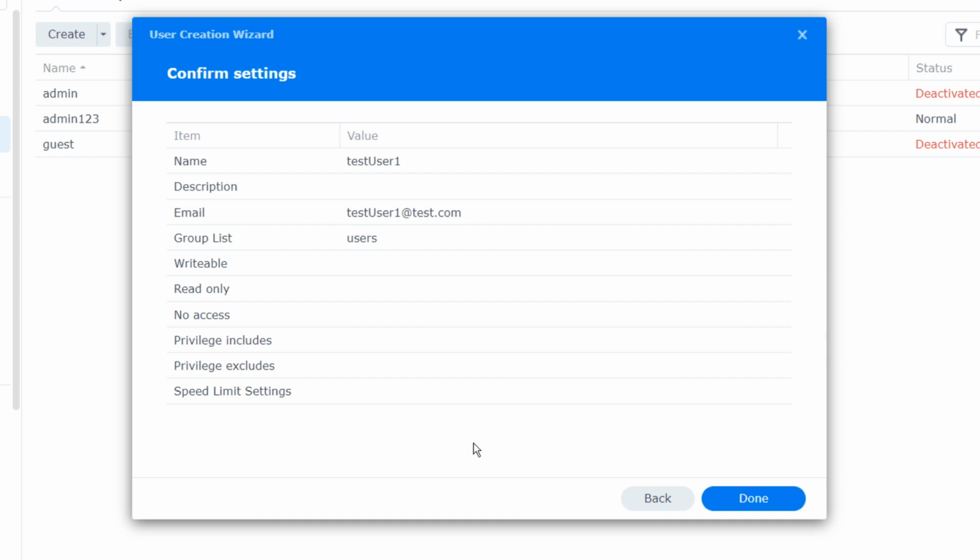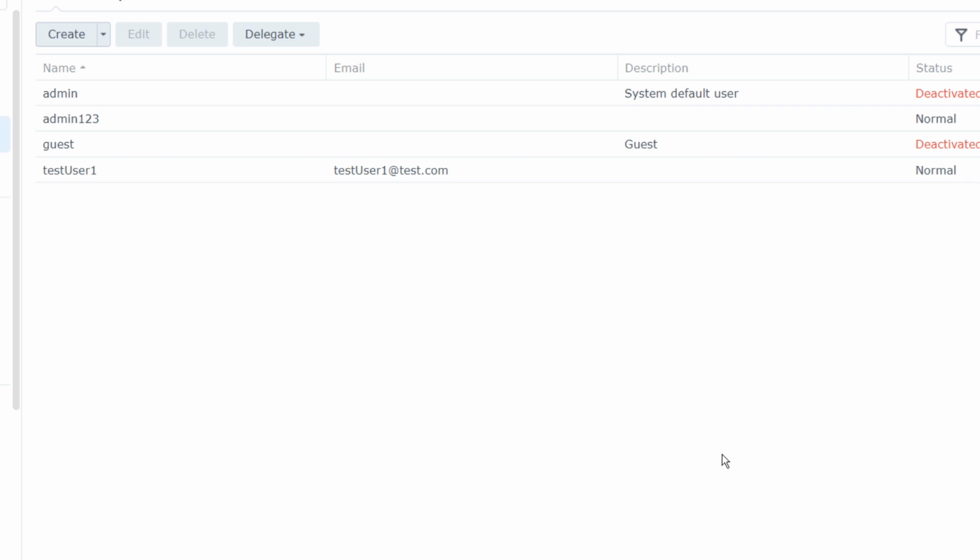And then you would be brought to this page which is going to show you all of the configuration that you're going to go with. If all of these configurations are correct, then simply click on done and it would create a new user. Right over here we have test user 1.